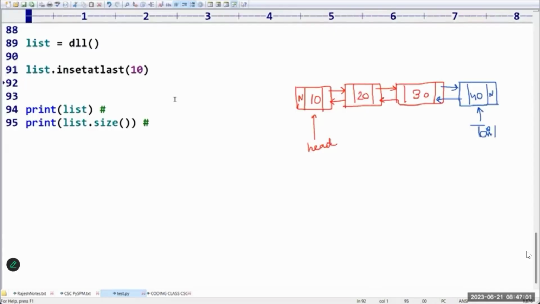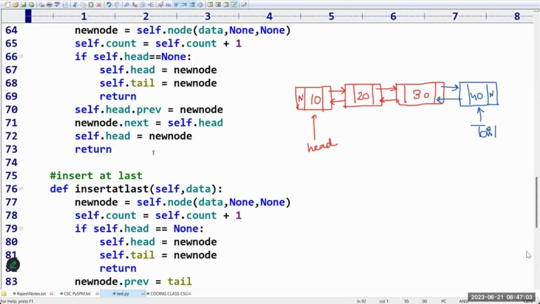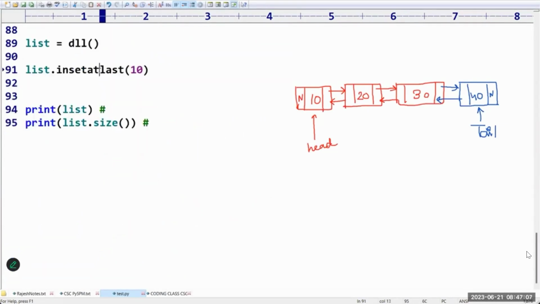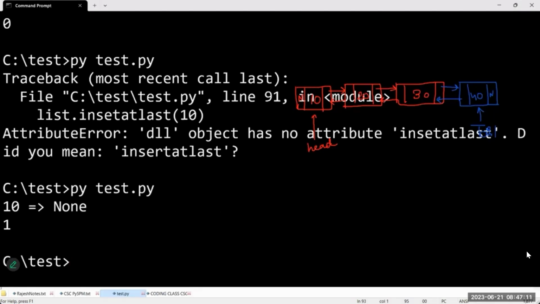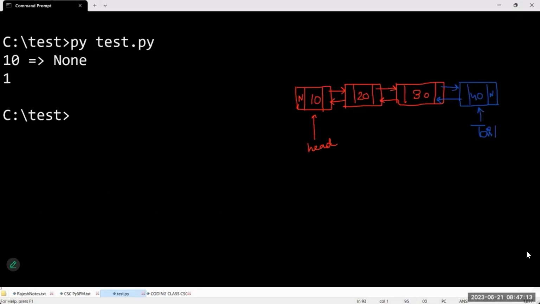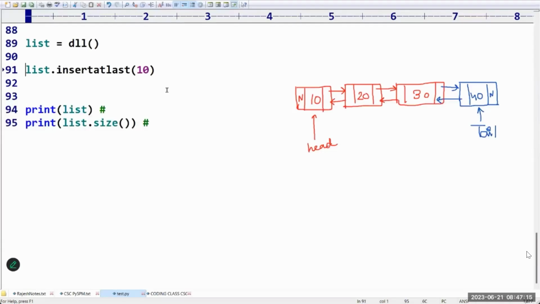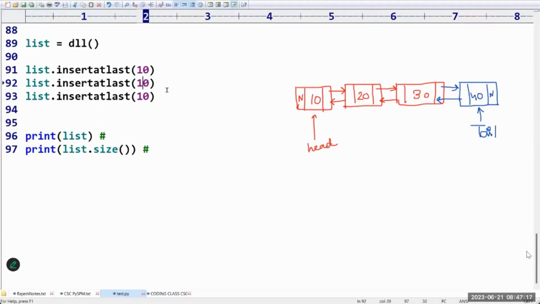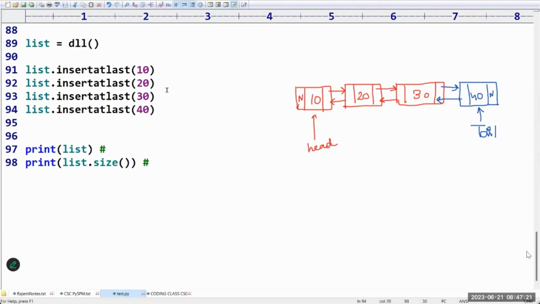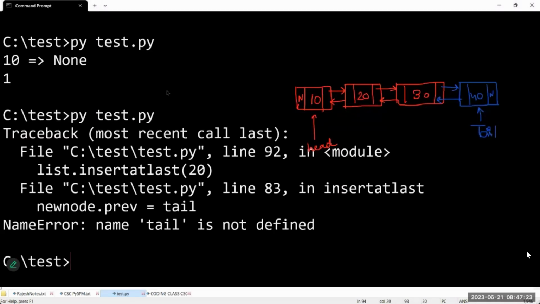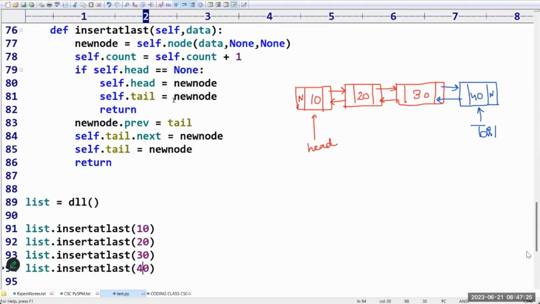No attribute at insert at last. What happened? So now you can see, sir, is the object got inserted or not? Yes. Now I want to insert a few more objects like 20, 30, and then 40. Tail is not defined somewhere. Self dot tail, sir. Previous connection is equal to self dot tail.